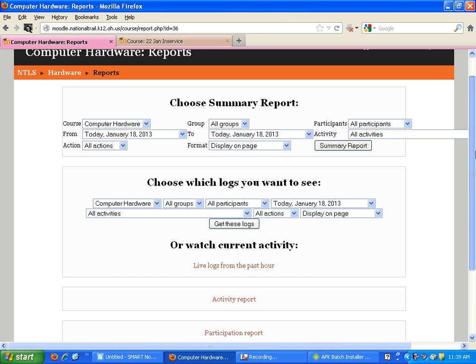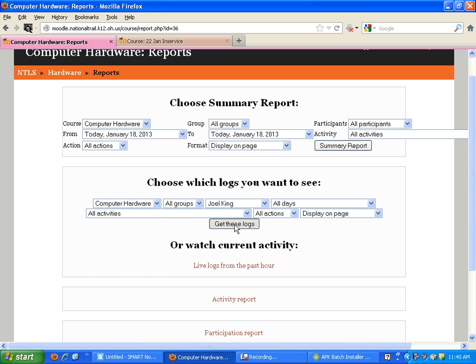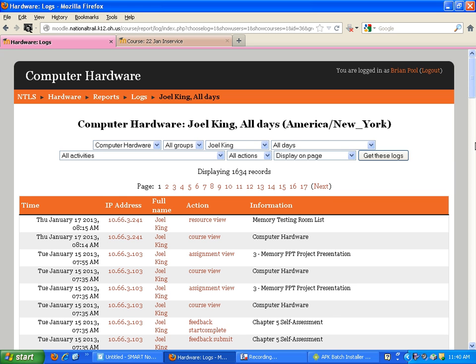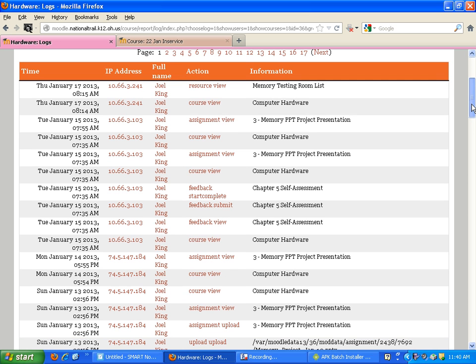I encourage you to play with some of these reports if you're concerned about whether students are doing specified activities. If you're concerned about a specific student, you can say, on all days, I want to know what, let's see, I'll pick somebody else, Mr. King was doing on all those days. Now it's going to show, in reverse order, every single time that particular student did something.